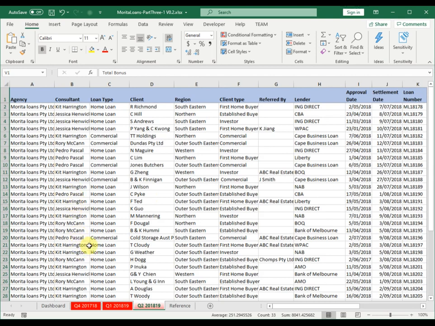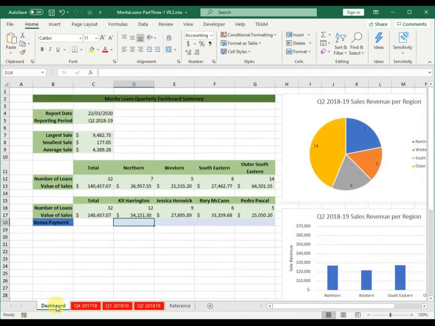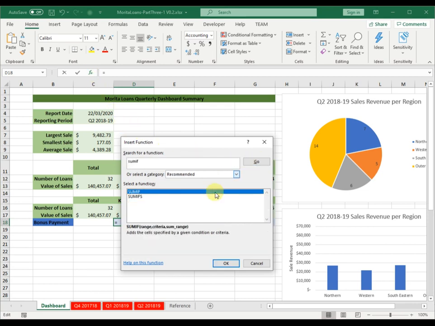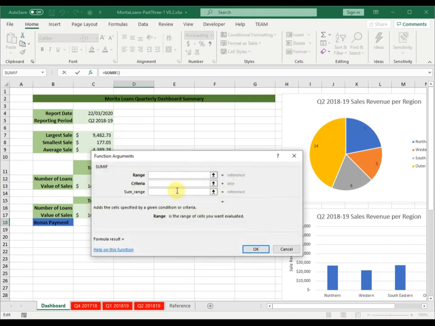Now remember, SUMIF uses three parameters. So we'll go back to the dashboard here, and here we have our consultants listed. We want to do a running total for everything that Kit has achieved, Jessica, and so forth, corresponding in here as a total bonus payment for this staff, right? So let's put the SUMIF in. I'll go Insert Function, and I'll go SUMIF, go, and I'll double click the SUMIF, right?